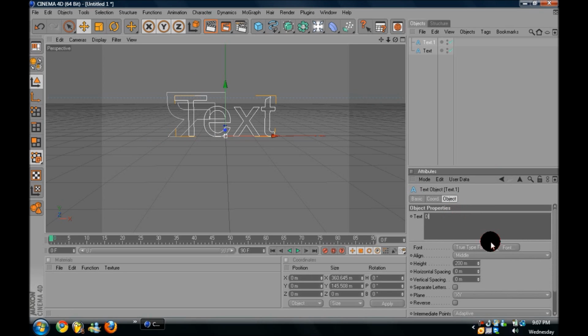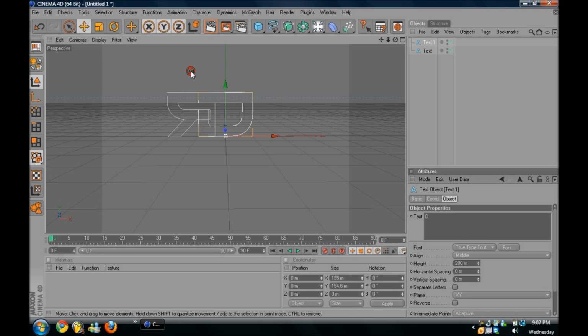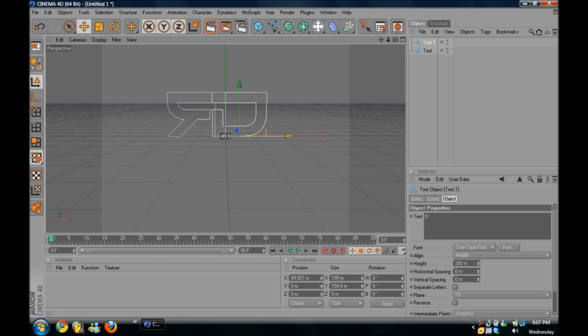And change that to D. Go to font and pick the same font, of course, or else it'll look ridiculous. And just pretty much move it over here and line it up like that. And that makes your RD.